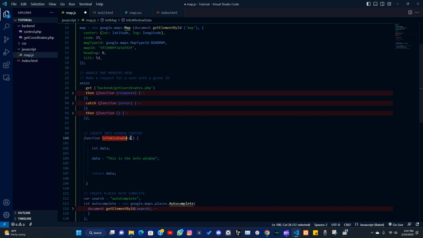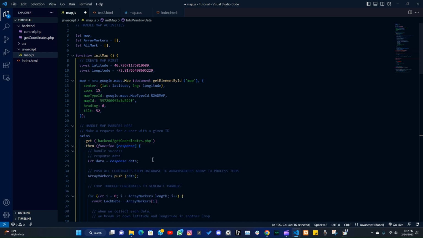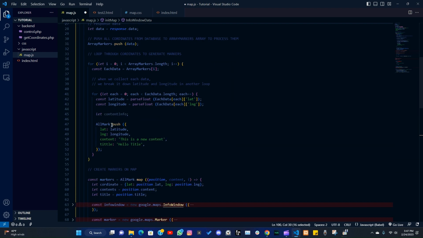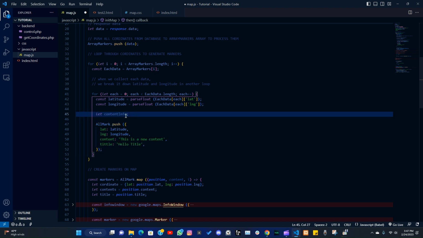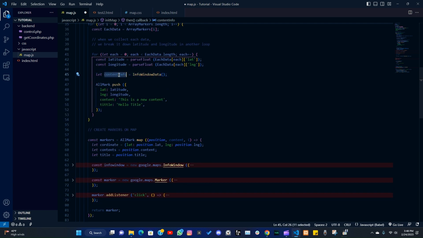So this is the info window, and this is the info window data that we're going to be getting. So let's get back to our code. We're doing this inside the for loop that is grabbing the array, the markers. So content info is equal to info window data. Anytime this line of code runs, it grabs this data and then returns this data.